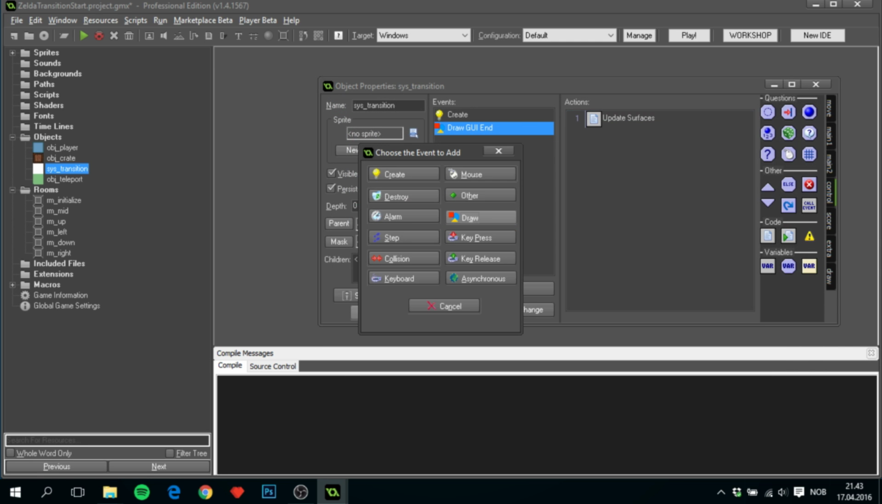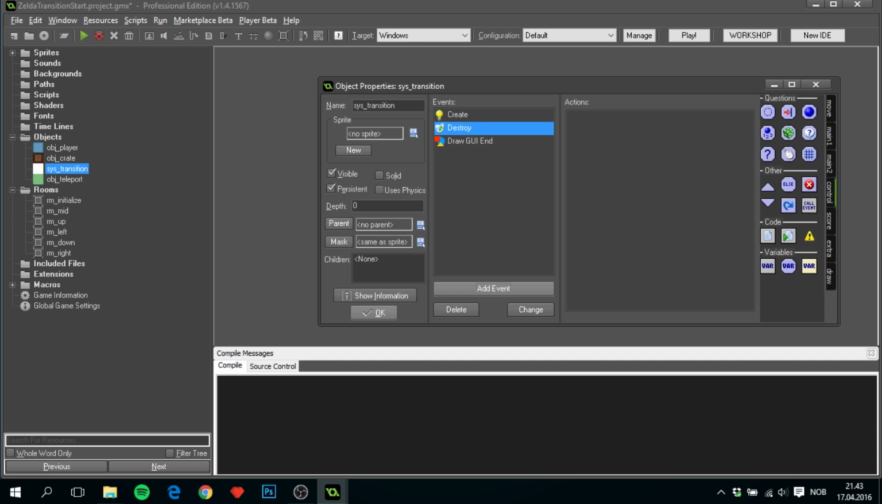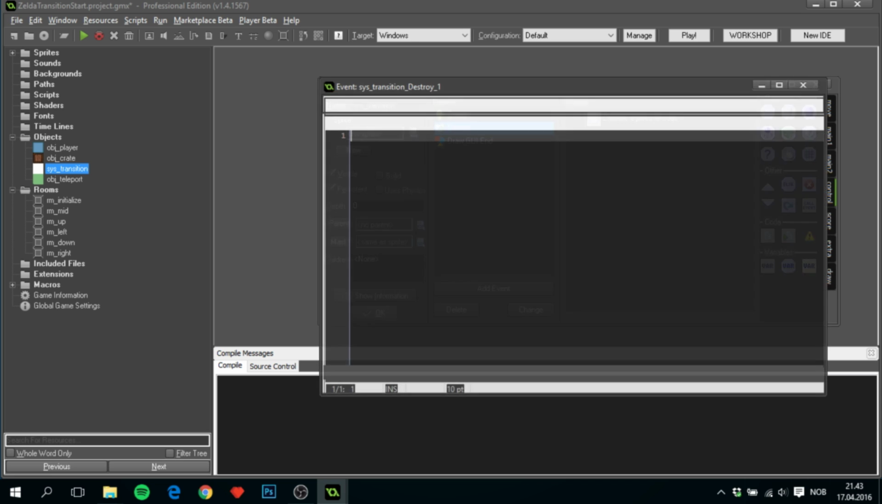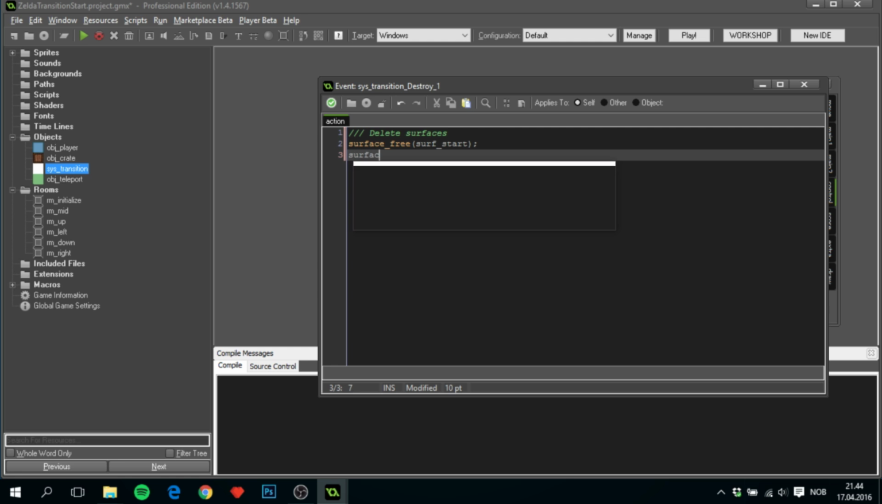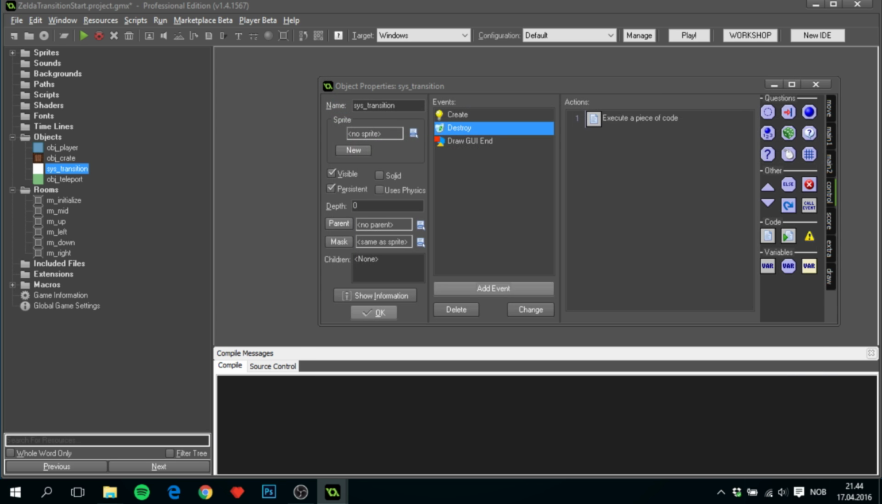Since surfaces are not pretty flat, they can leak into memory, so you need to always make sure to delete surfaces after you're done with them. So we'll just do surface free surf start, and free surf end. And now this is a lot of surfaces, surf repeated all over the place.